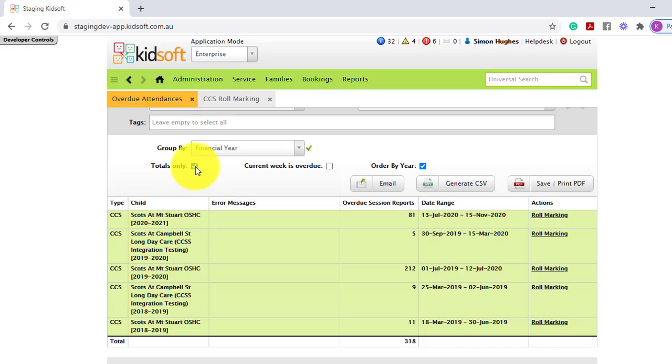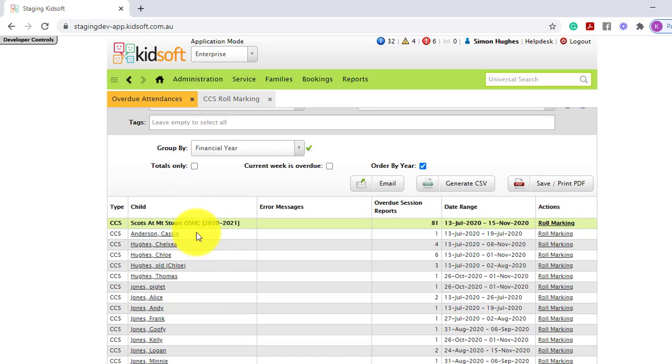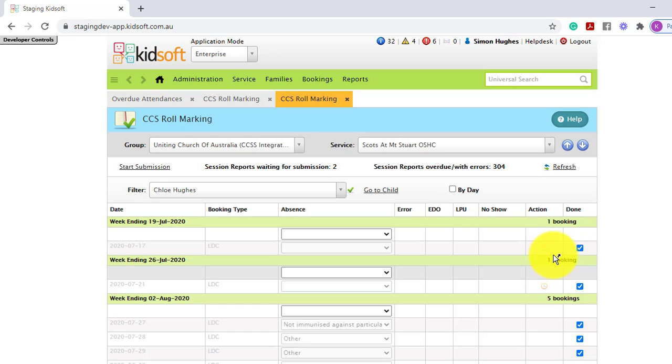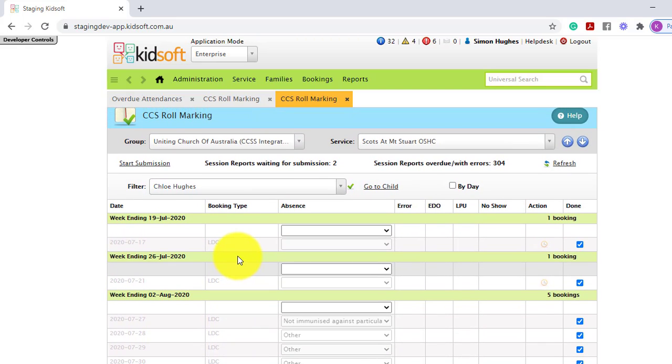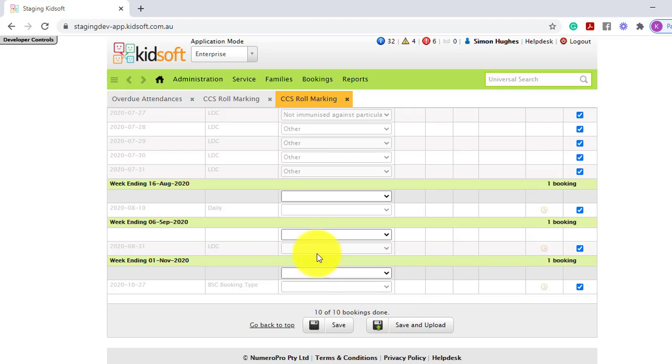By unticking the totals only, this lists out each individual child's overdue errors and the date range. Again, when clicking on the role marking in the Action column, it will take you to the role marking page for that service and for that child. You can complete the necessary requirements and then click Save and Upload.